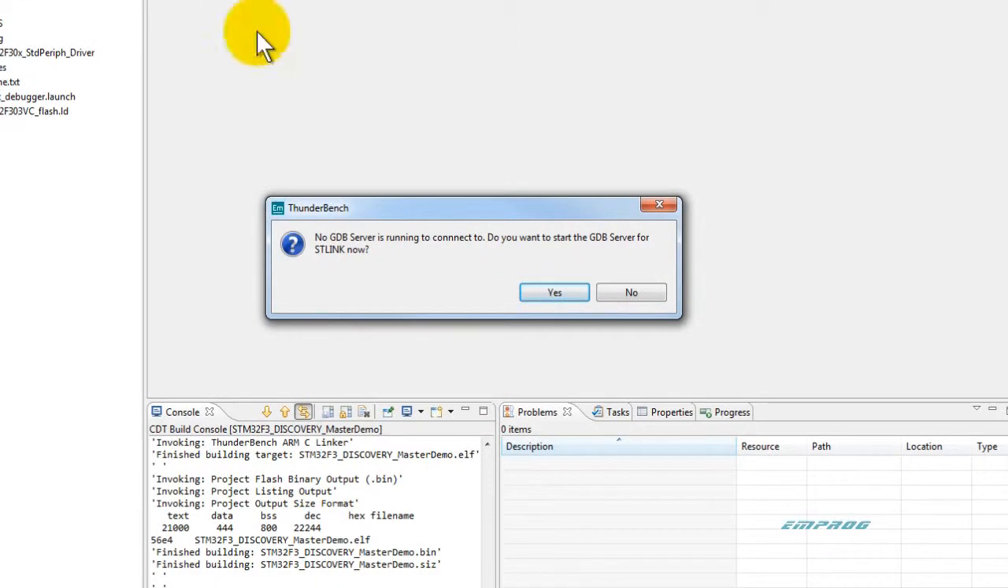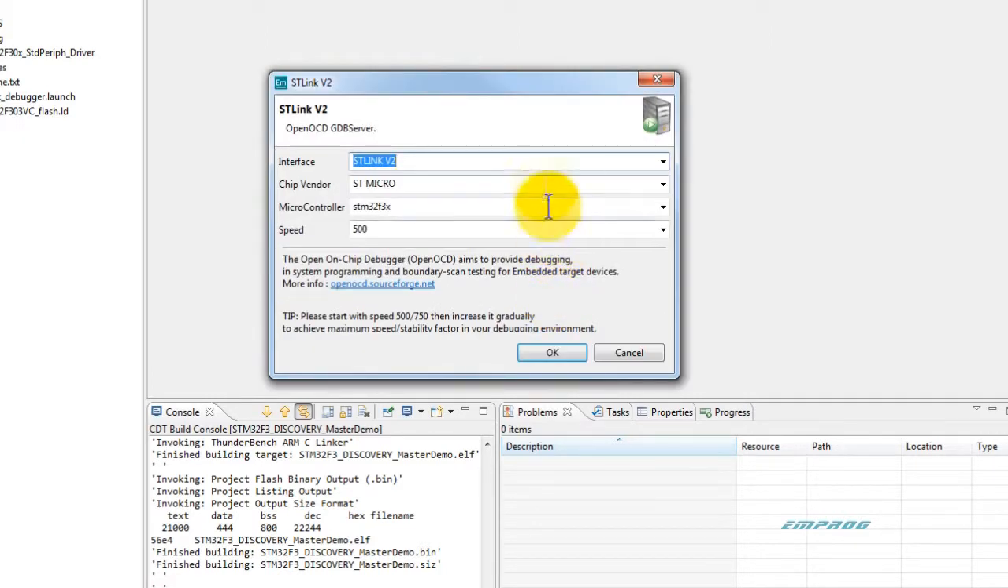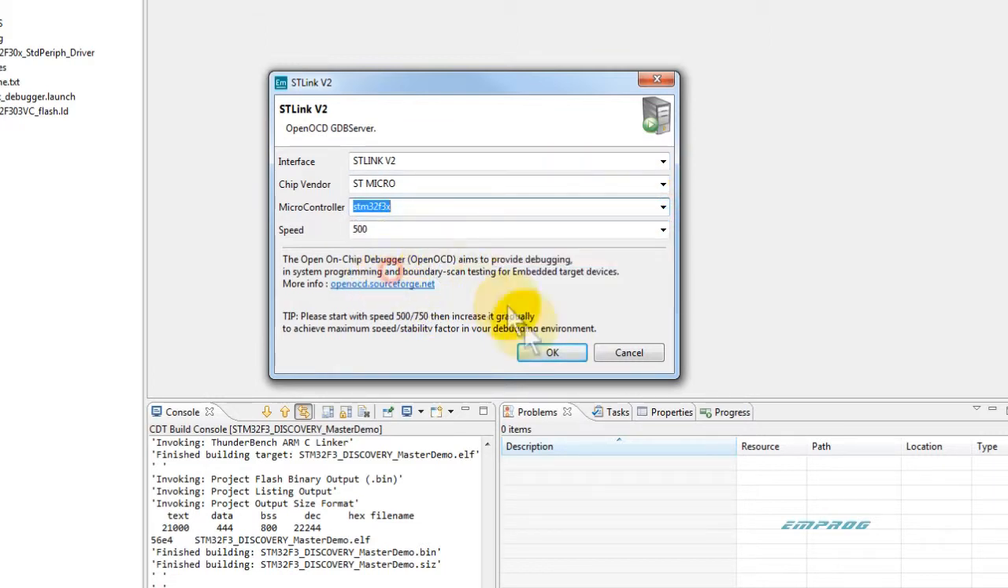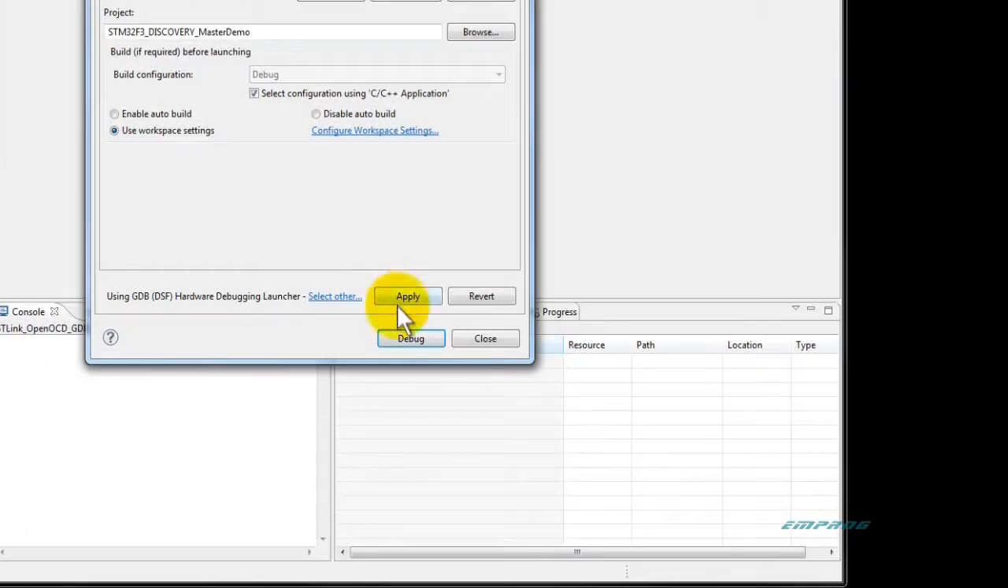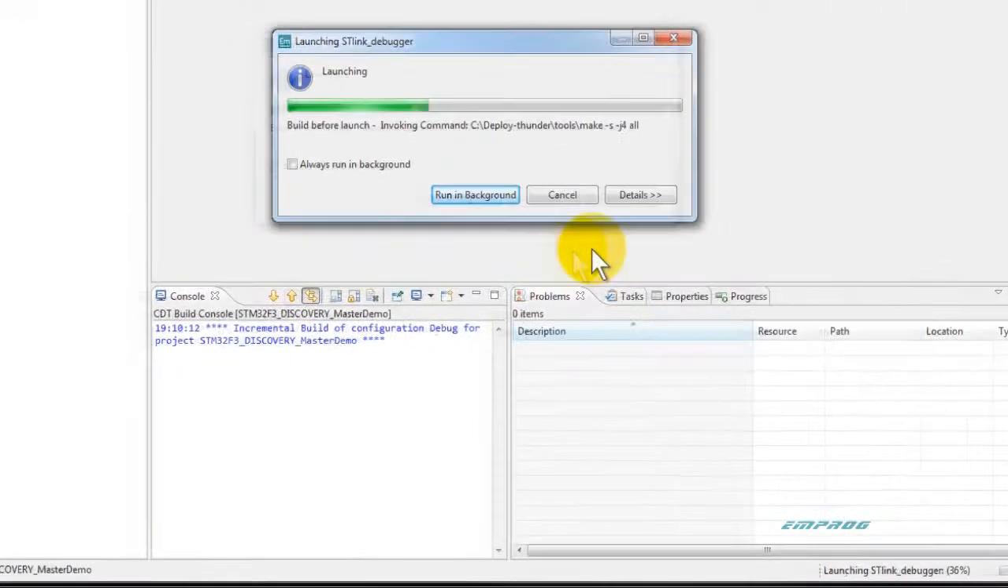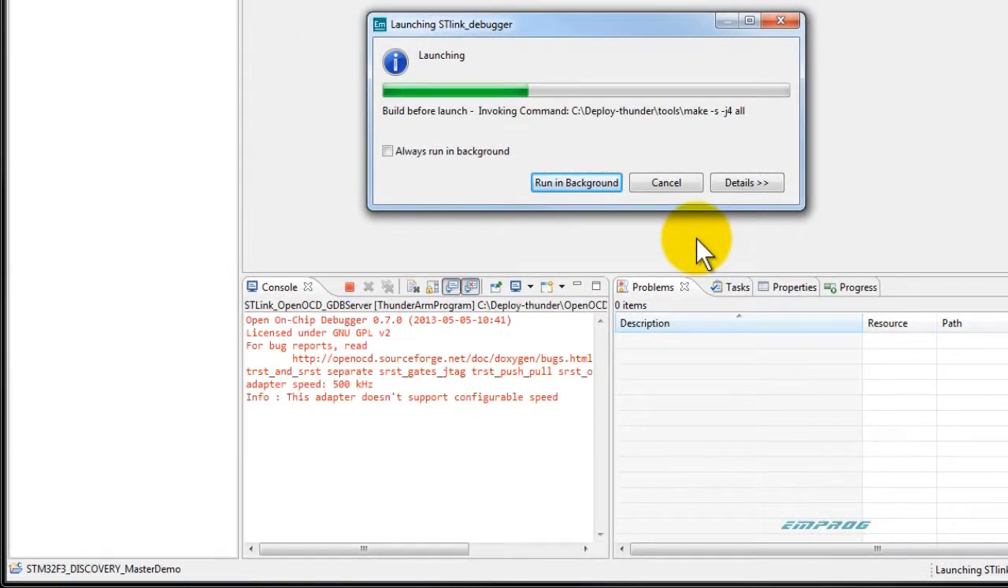At first run, ThunderBench will automatically ask to launch the proper ST-Link GDB server. I confirm yes. Here you have a chance to set or change the target device for the ST-Link GDB server if needed. This is something you only need to do once with the very first debug session. I can now click on Debug. The server will then connect to your target board, making it ready for debugging.